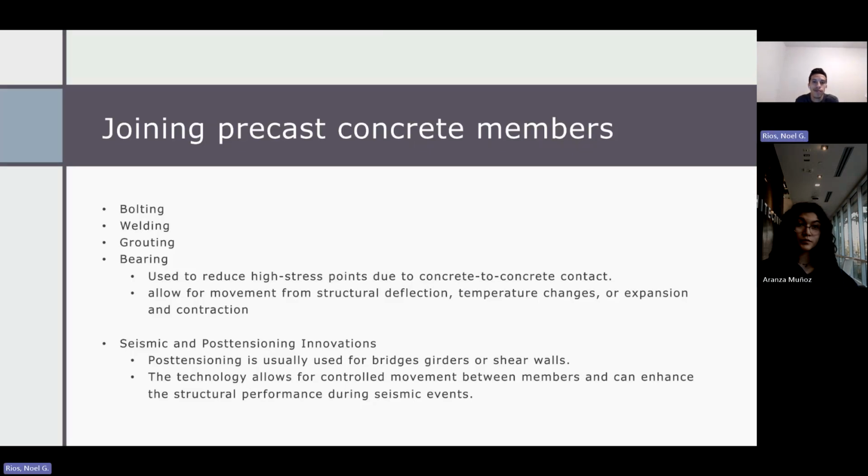Next up is the process of joining precast members. There's various forms to connect these concrete members, and usually they're bolting, welding, grouting, and bearing. The bearings are used to reduce the high stress points between concrete to concrete contact, and they also allow for structure movement such as deflection, temperature changes, or expansion and contraction.